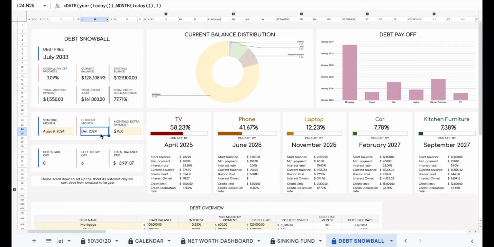For example, if I change my starting date, the entire sheet will recalculate. Let's say I change it to November. Now, you can see that everything gets recalculated based on that new start date.